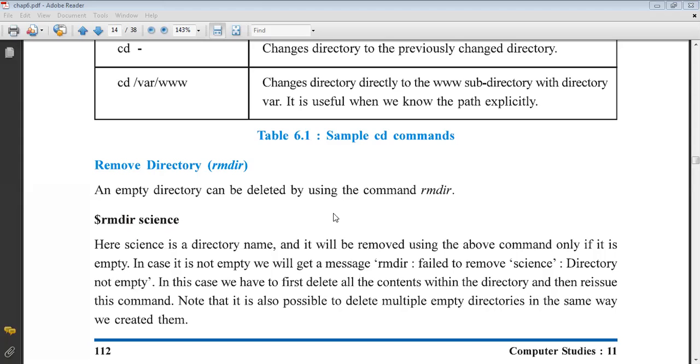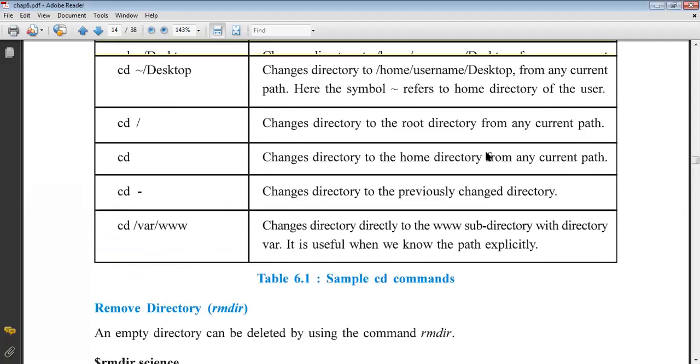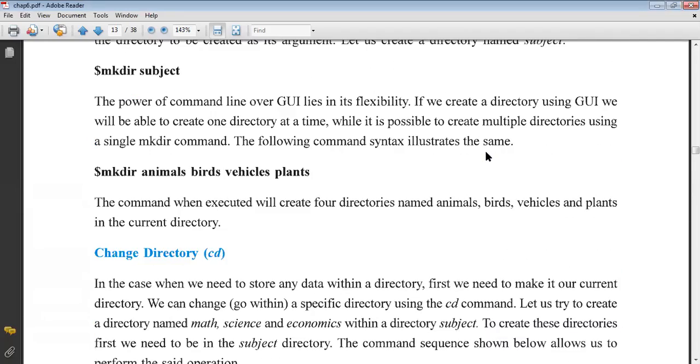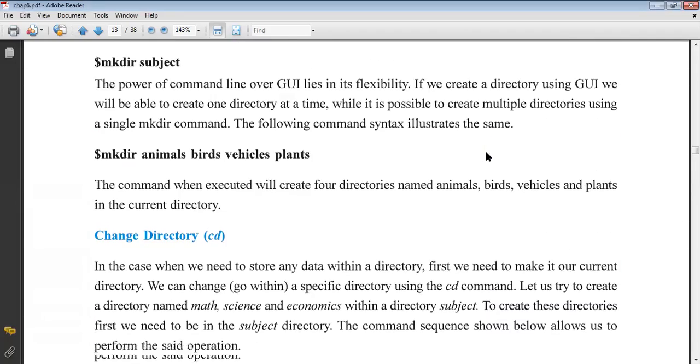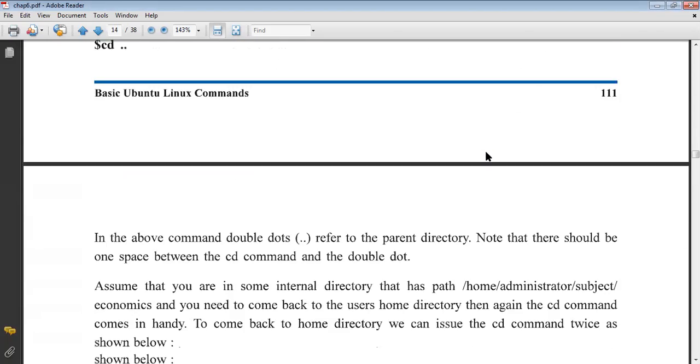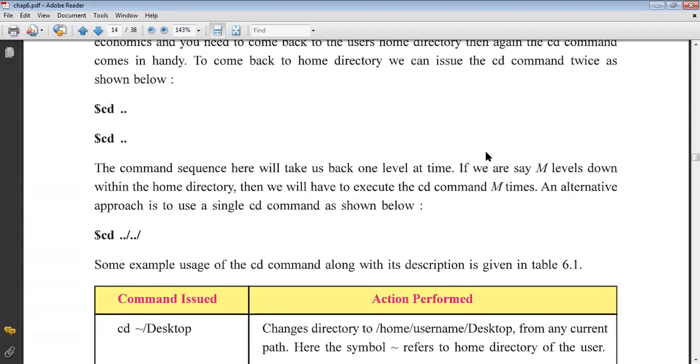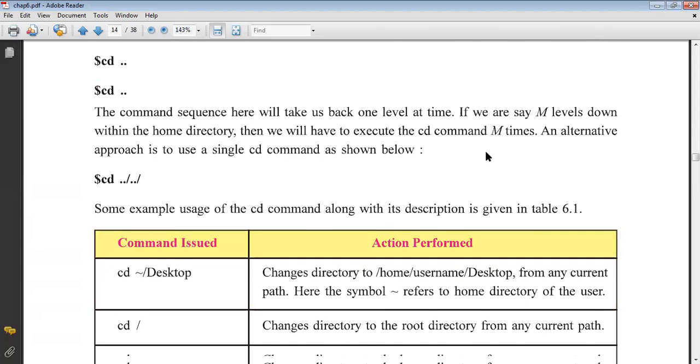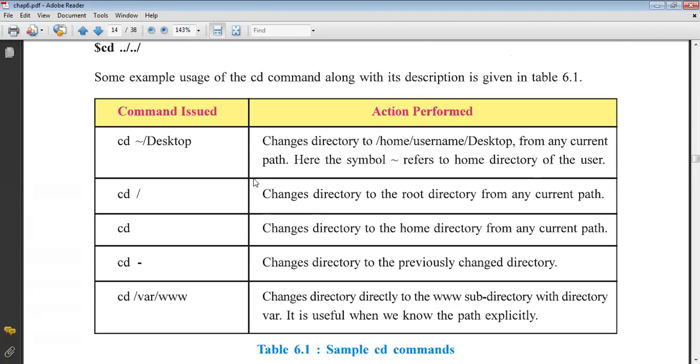Hello everybody. In the last session we learned the basic commands of Linux: mkdir for making a directory, cd for changing the directory, cd .. to come out of the directory. See, you must read this table.